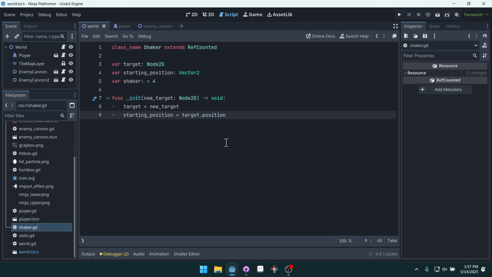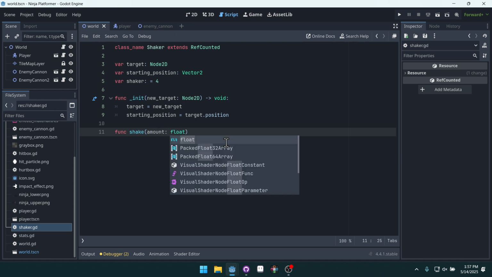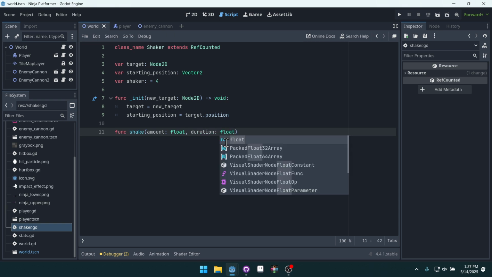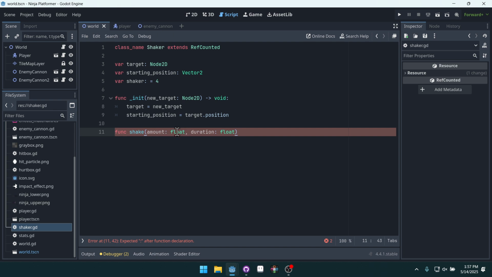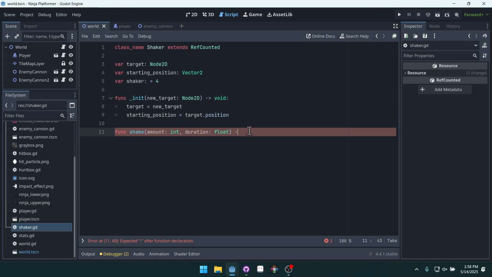Now we're going to make a function called shake. It's going to have an amount, which will be a float, and it's going to have a duration, which will also be a float. Although technically amount is going to be an int. And we'll return void.